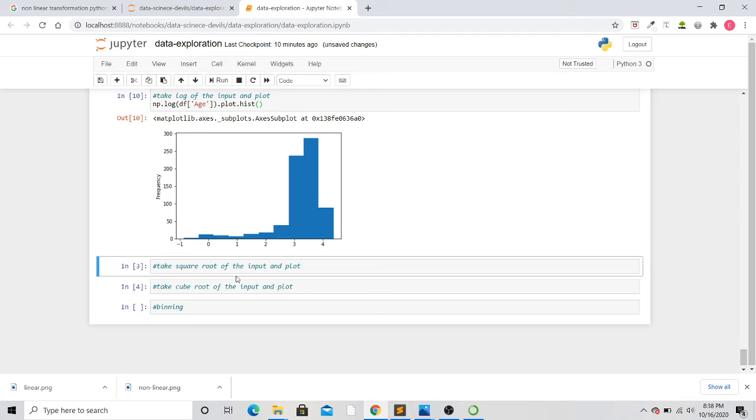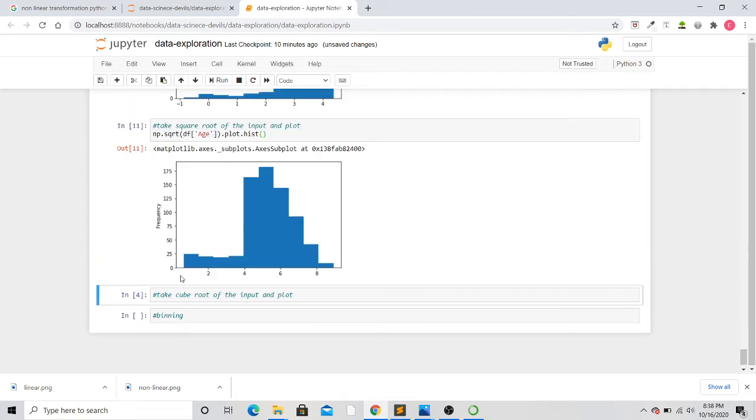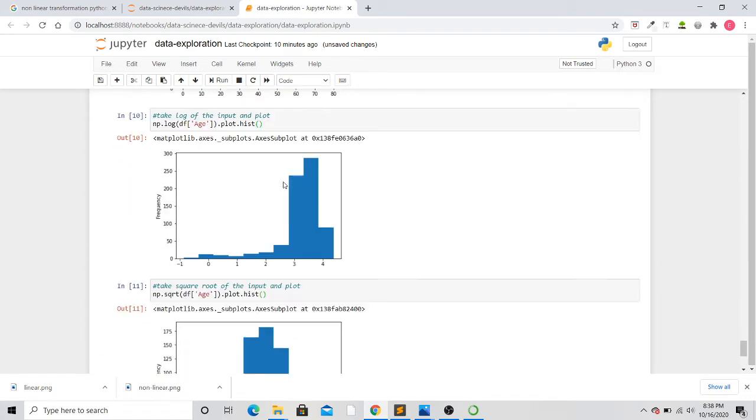So it hasn't improved, it has got worse. So I will try the square root one. So np.sqrt. For square root there is a predefined function sqrt in numpy, and now I will simply copy this because the remaining code is the same, only the function has changed. Shift enter, and now I can see that my distribution has improved, it is better than this and this.